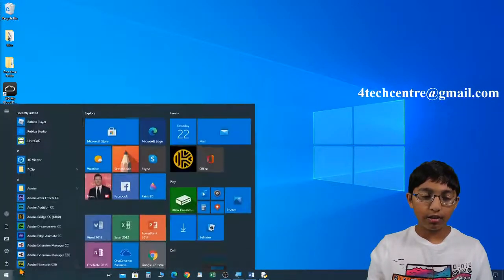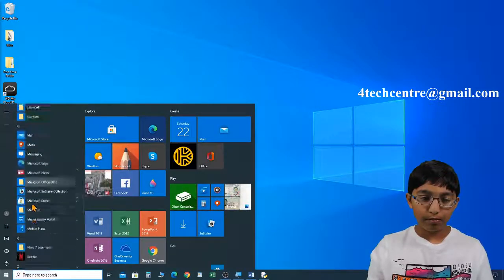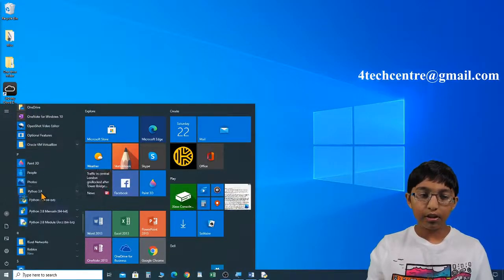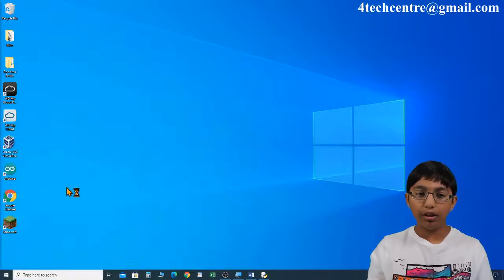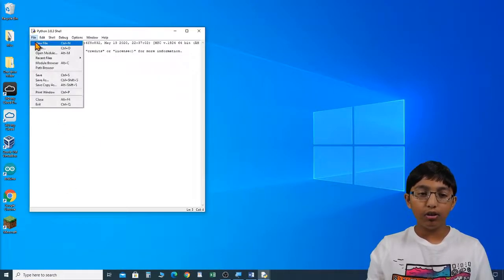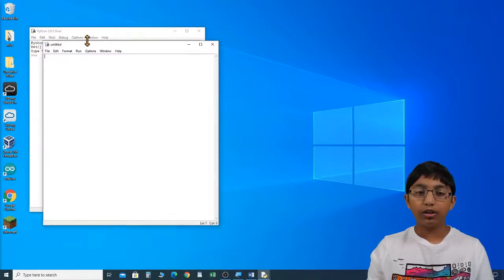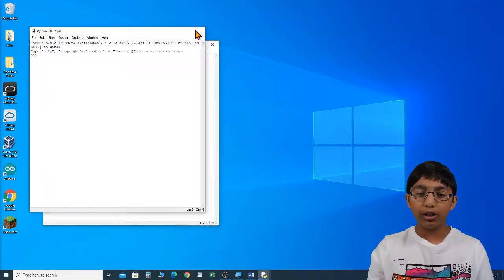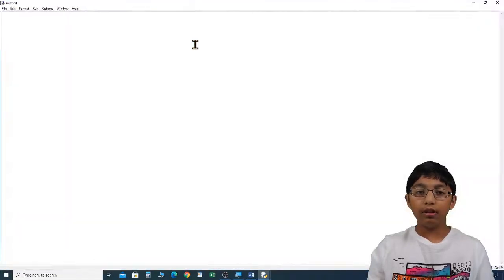Let's open Python from the Windows Programs list. Click Start, Python, and then IDLE Python. Let's open a new file to start programming. File menu, new file. Let's close the shell, and let's maximize the Python programming window. Now let me make the screen bigger so you can see better.